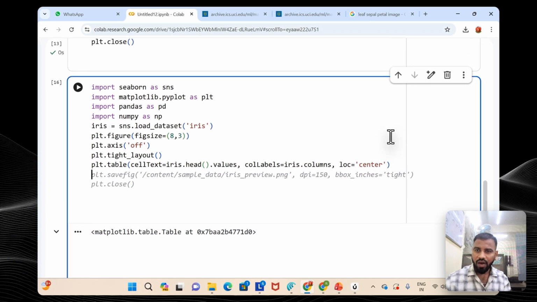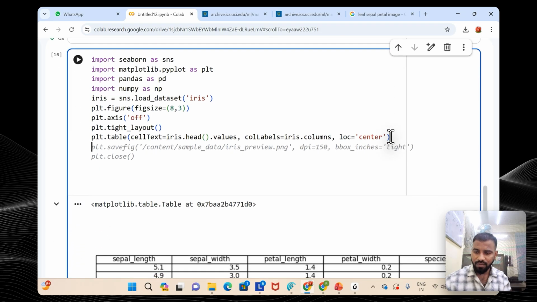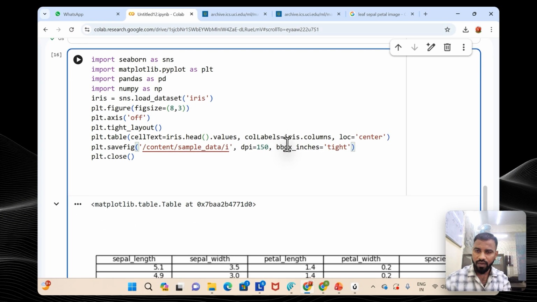Then I have to save this as a PNG. For that we have a function, savefig, and I want to change the path to my content, sample, iris preview. Okay, like that I want to save.